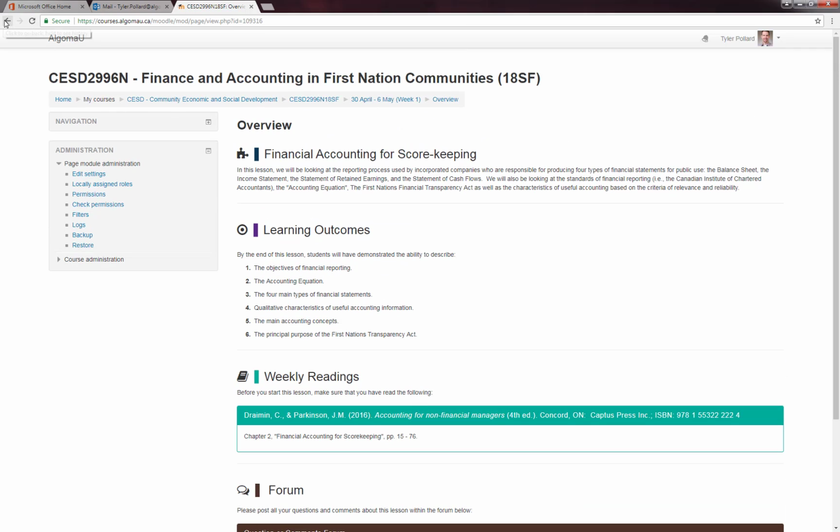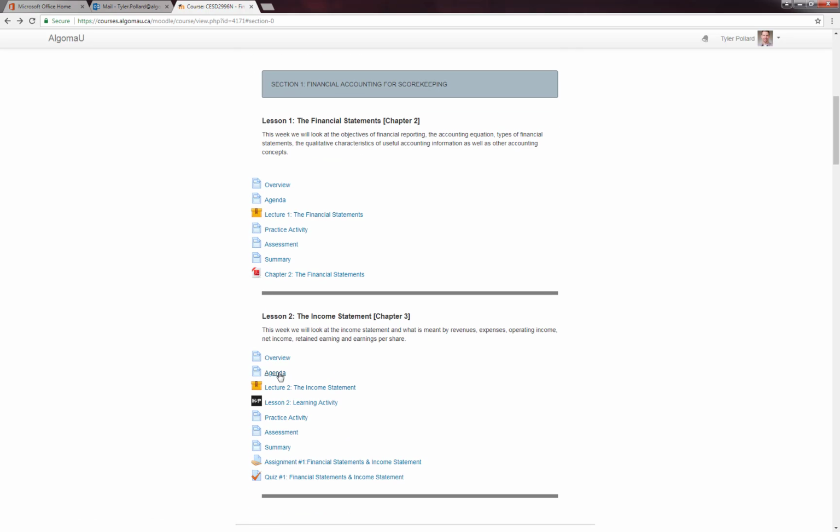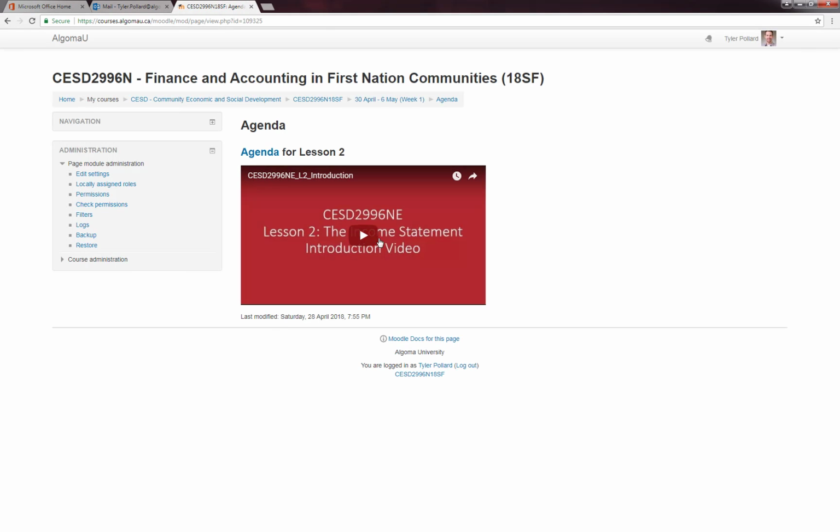Heading back to the lesson, I'll go back this time with the back arrow. The next thing that you will do is, if I go down to lesson 2, it's the same sheets. If you go into the agenda, this is where Rosa will be explaining the list of activities for each lesson. If I go in here, you'll see that Rosa has a short video where she will cover what content she's going to introduce in the lesson.